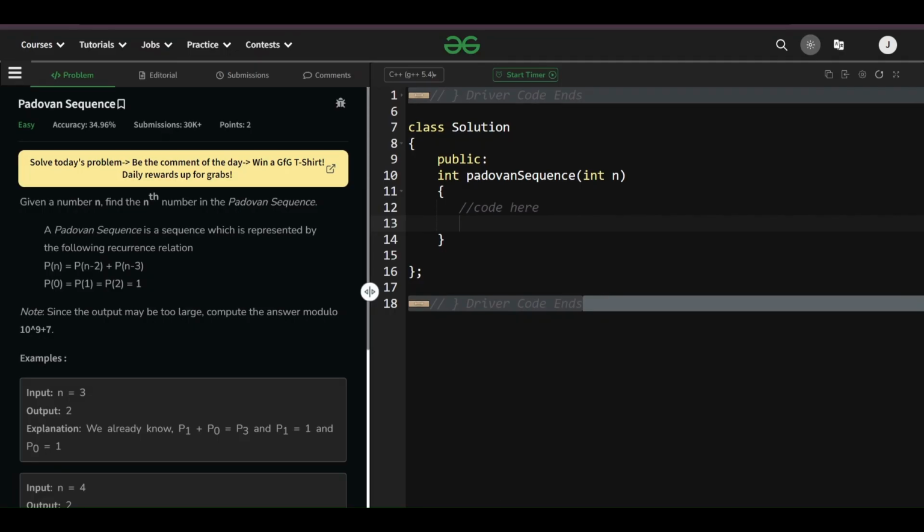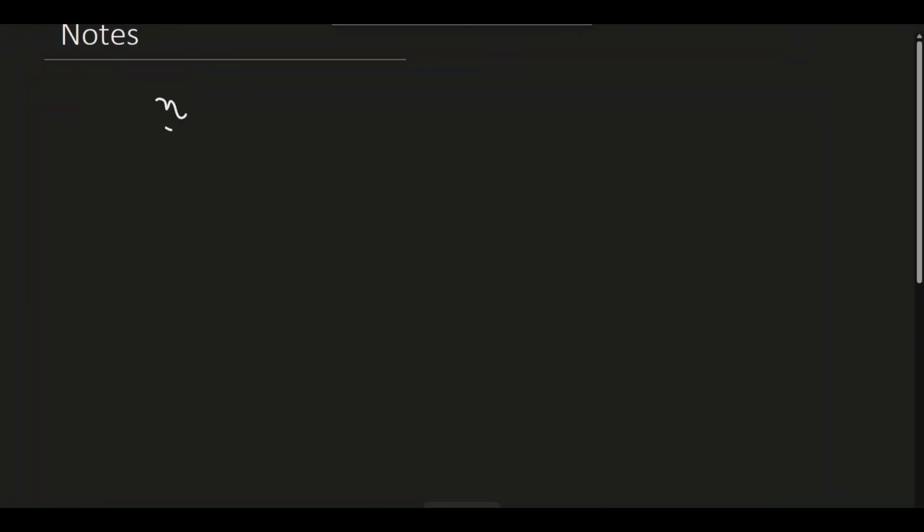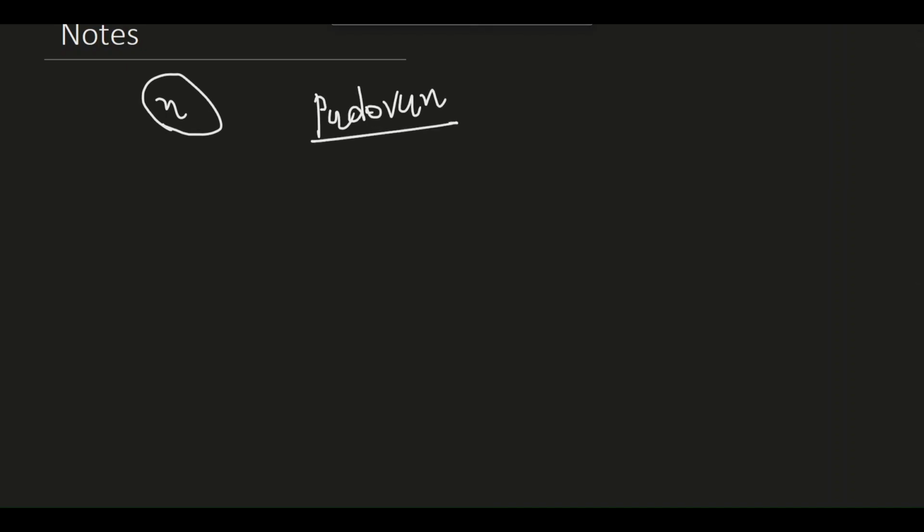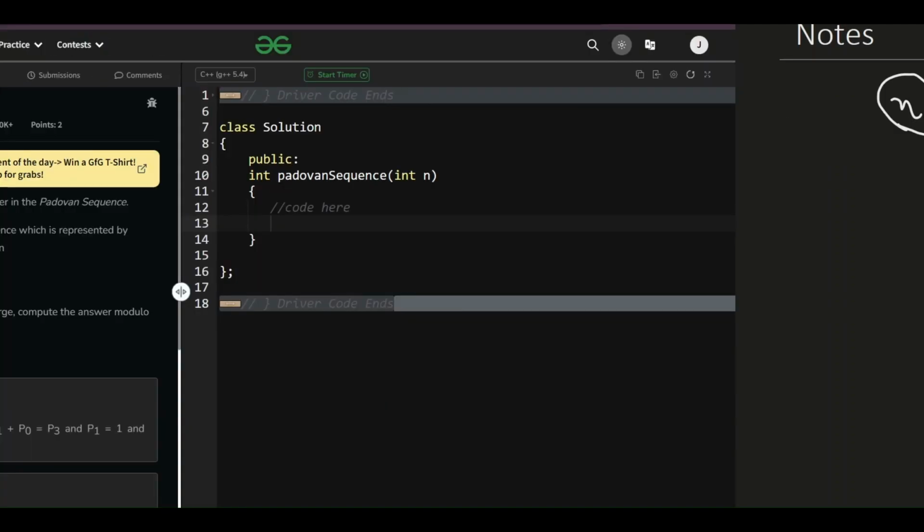Guys, so today we are solving the GFG POTD Padovan sequence. What the problem statement says is: given a number n, find the nth number in the Padovan sequence. So we are given n and there is a Padovan sequence. I think it is pronounced Padovan sequence. What is a Padovan sequence?